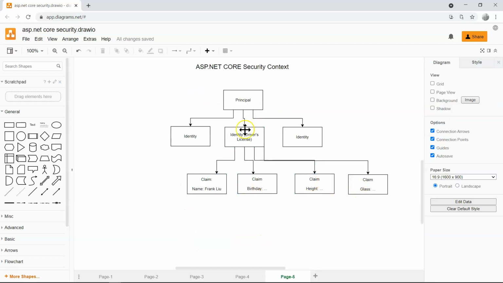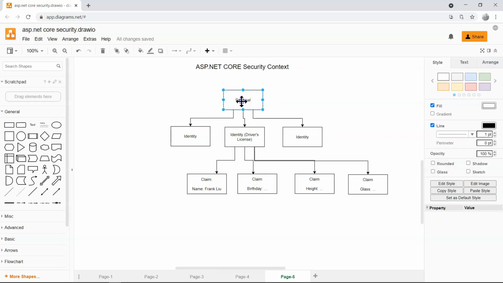So these are the relationships between principals, identities, and claims. Again, the principal represents the logged in user. It contains all of the information that the logged in user has. And then the principal can have many identities. Usually we have just one identity, which is the default identity. And then one identity can have many claims, which carries all of the user information.